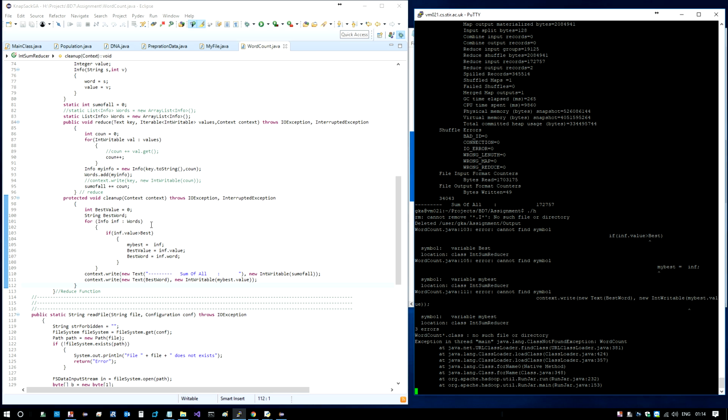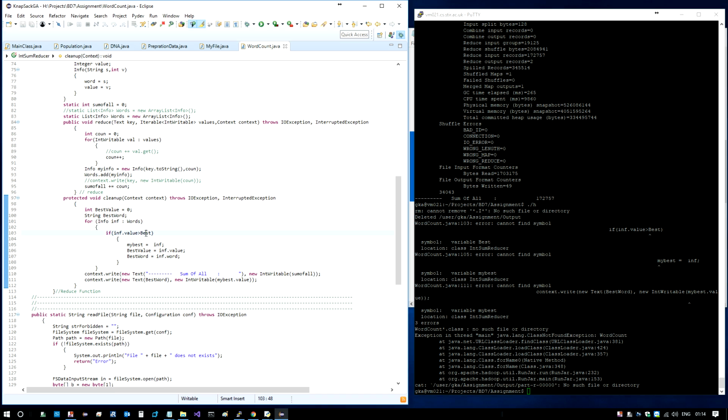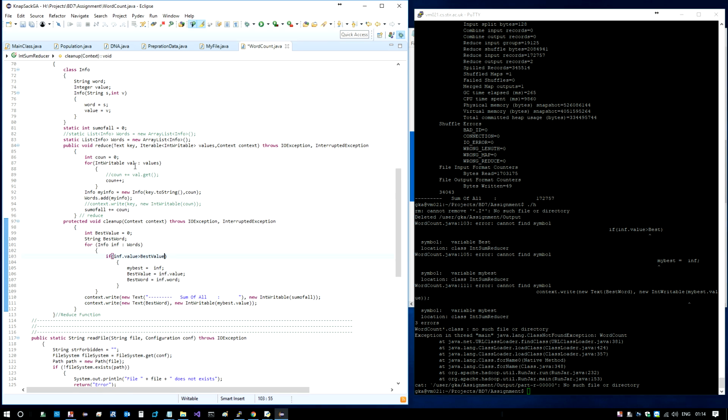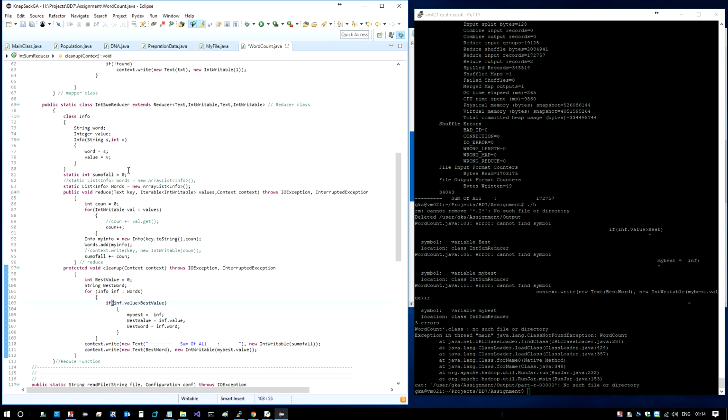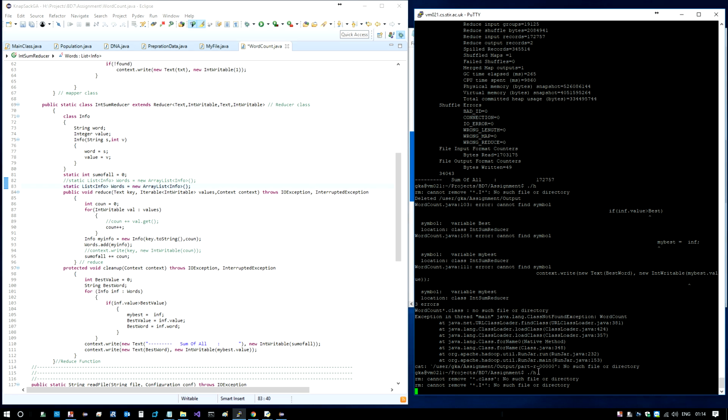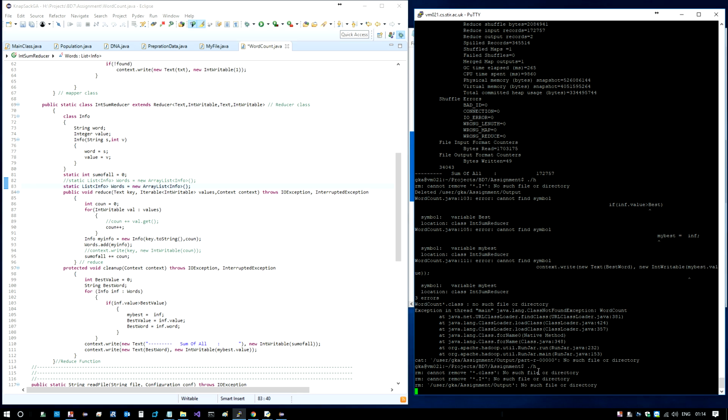I'm checking if the value is more than best, and then say okay, there's something wrong because this is the best value. I didn't change it. And info in words, and the words, what is the words, is the word is the list in the reducer here. And okay, let's run it and see, hopefully before 48, 49, 50.